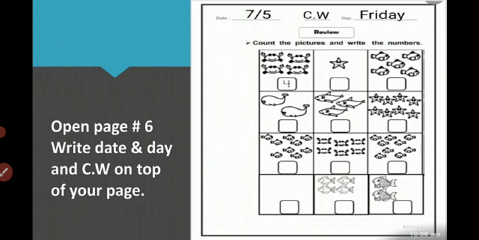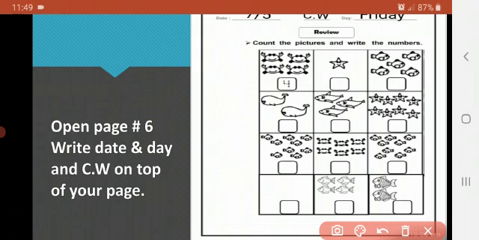First you have to mention date and day on the top of the page. Today the date is 7/5 and the day is Friday. You also have to write classwork on the top of the page. Okay, let's see what we have to do on this page. You have to read down the caption with me.